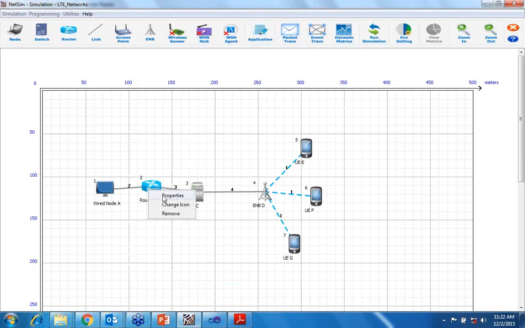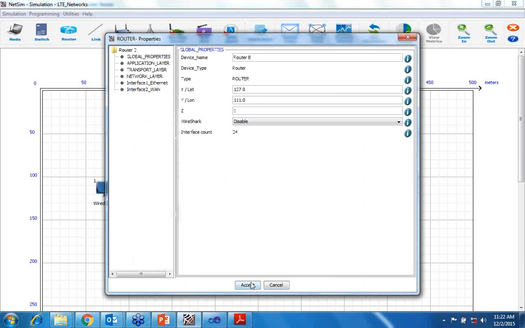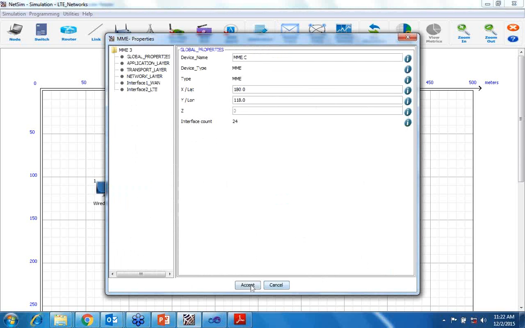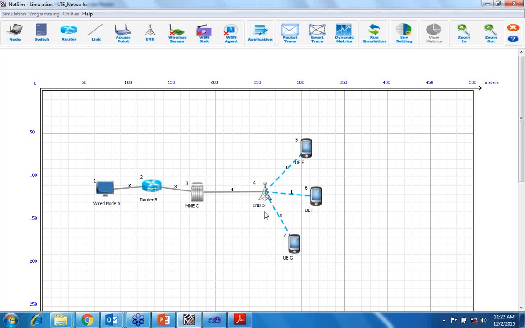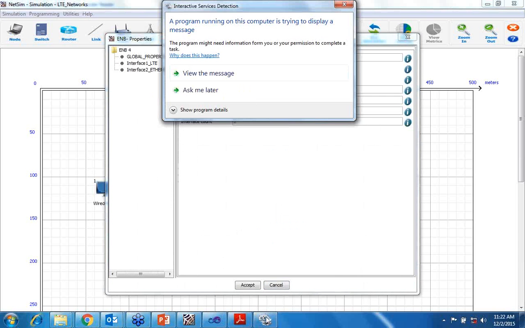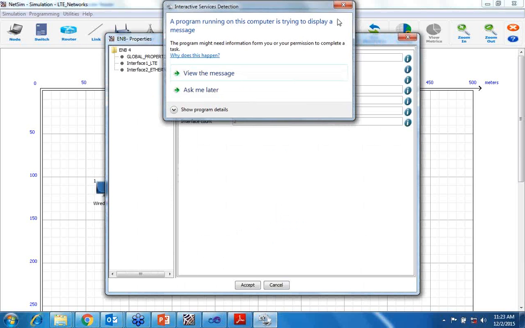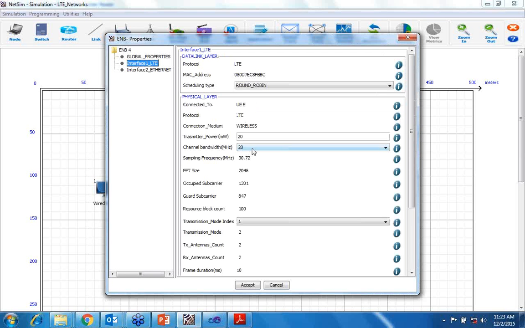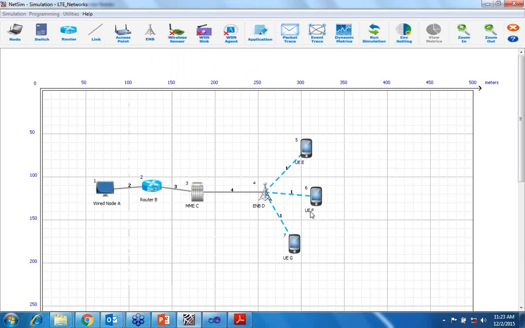And this property, you have to make it default. MME property, you have to get the default. And in ENB, in interface LTE, you have to choose the channel bandwidth as 20. So we'll change it to 20, 15, 10 and 5 up to 1.4 to see the changes. So first we'll choose this one.